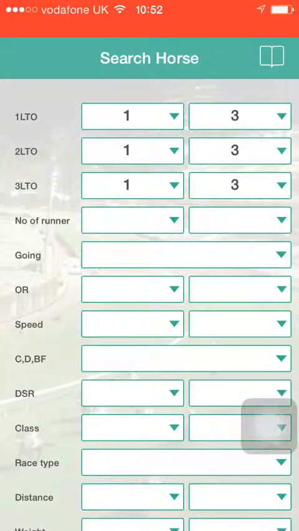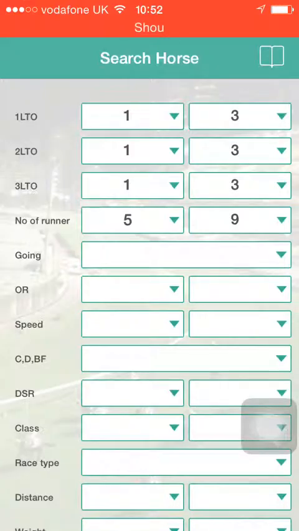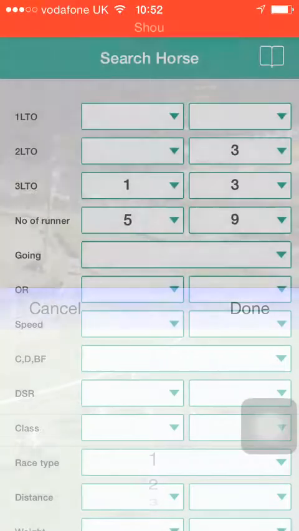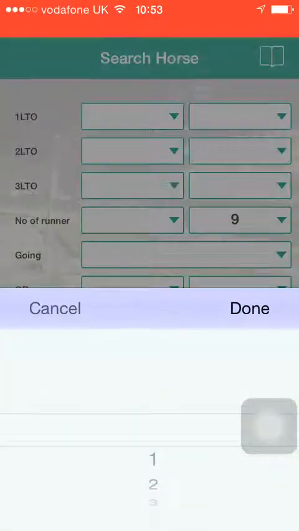It's quite simple. The next one, number of runners. This is how many runners that you want to select in the race. So if you want to search every race that has between 5 and let's say 9 runners, it will search all the runners in 5 to 9 places. Bear in mind your previous criteria, the LTOs, it's also going to search those as well. So if you want to take those out, you can do so by literally going into them and clicking on the 0. And all it's going to do now, by taking that out, is search the number of runners between 5 and 9 runners in a race today. Okay, so we'll just take those out for now.